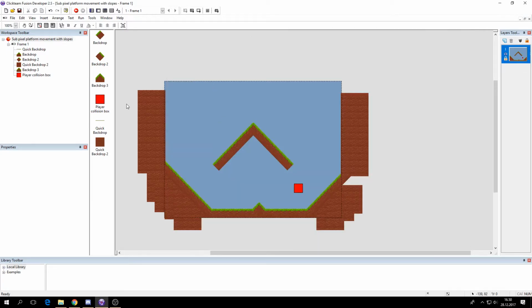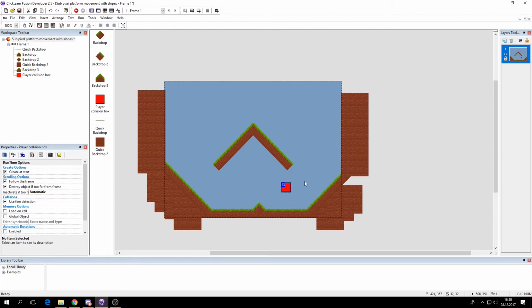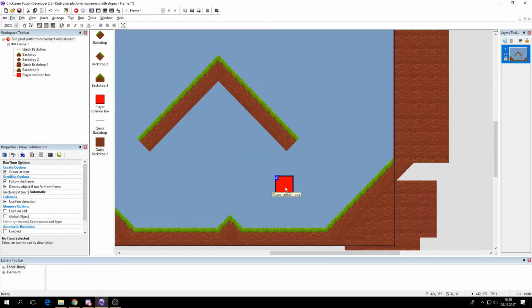Hi, today I'm going to show you how you can make a custom subpixel platform movement with slopes. So I went ahead and made a little level that we can use for this demonstration. So first you have to make a player collision box.